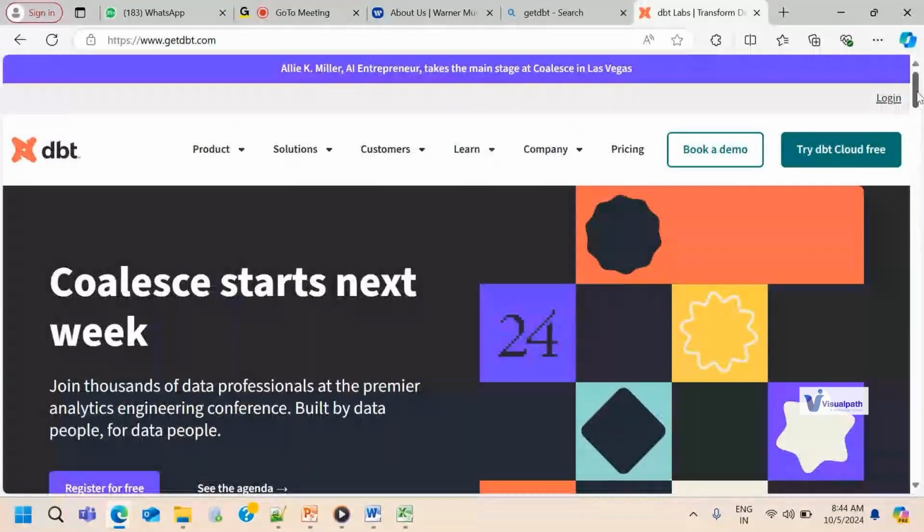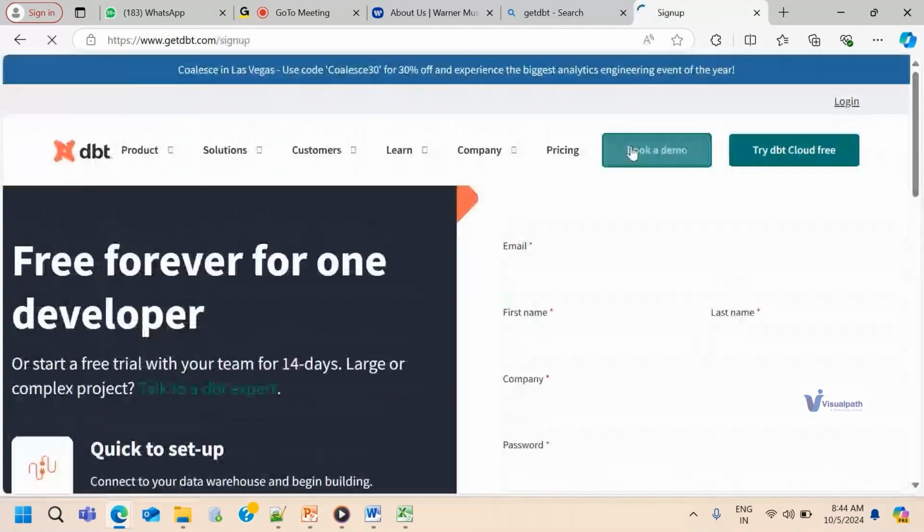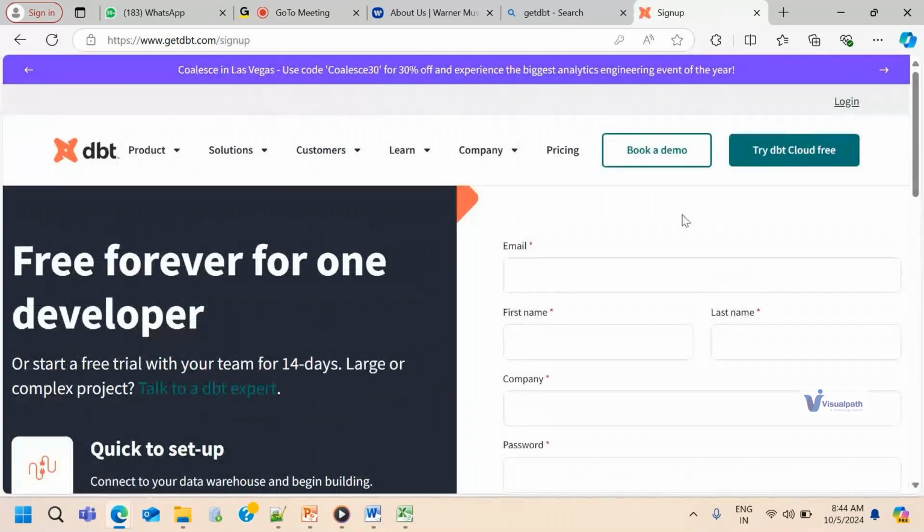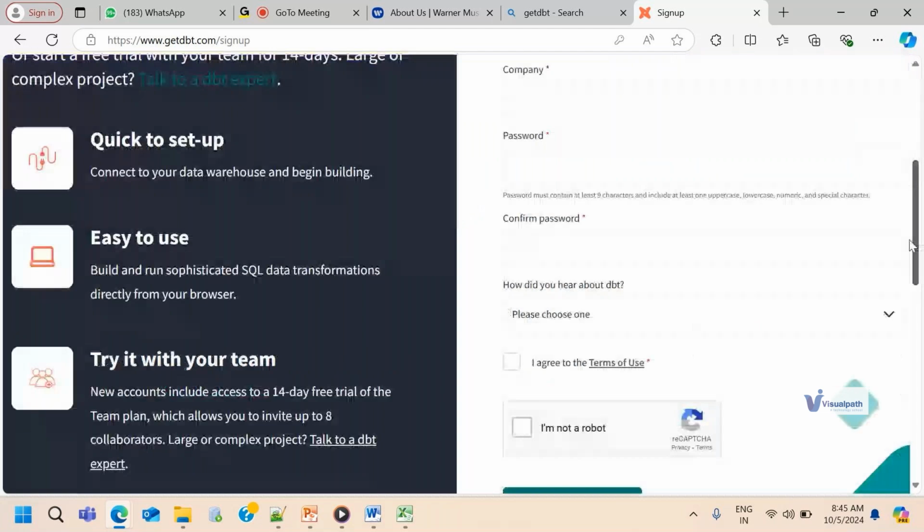Can you see here? Try dbt Cloud. Okay, this is a cloud version of it, guys. It's just straightforward. Even I think you might have created an account with Snowflake earlier. It's a similar step actually. It's as simple as creating a Gmail account. I'll show you how we can do that.